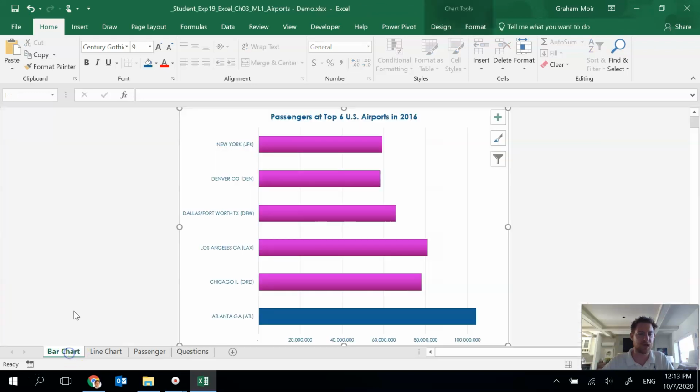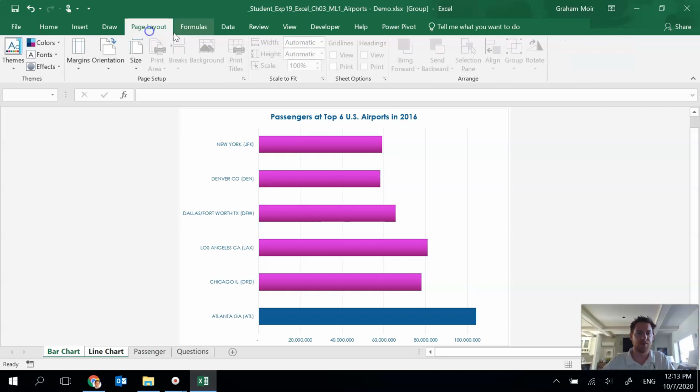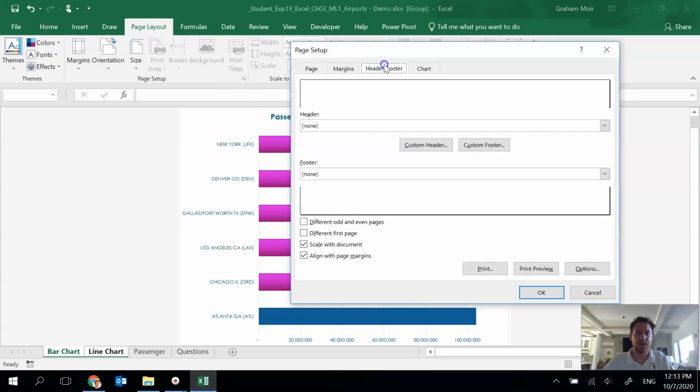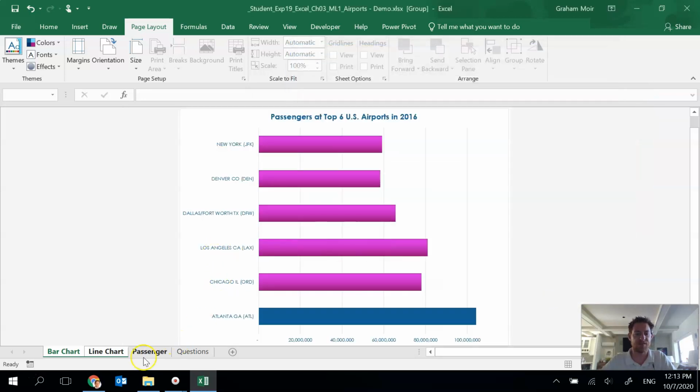So I'm going to click on the bar chart. I'm going to hold down Control and click on line chart. And now you can see they're both selected at the same time. I'm going to go to page layout because we're going to do our footer: page setup dialog, header, footer, custom, and then type in what they want. So they want exploring series, then the sheet code and the file codes. We'll hit OK and OK. So that's done for those ones.